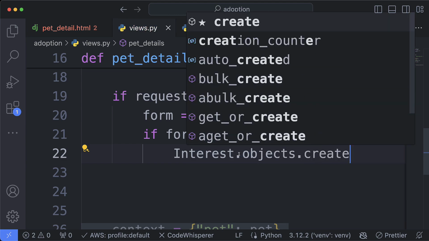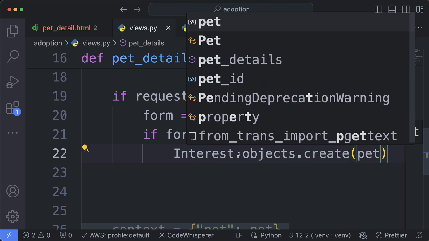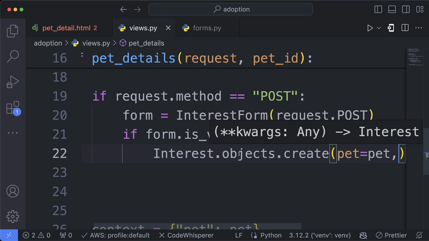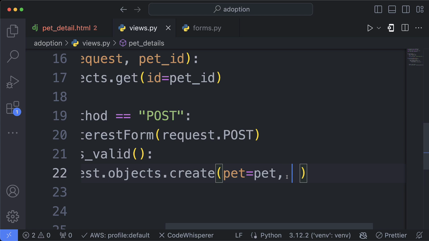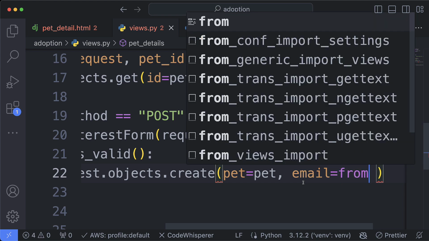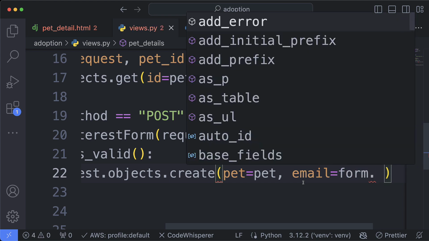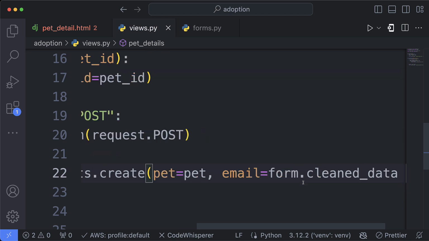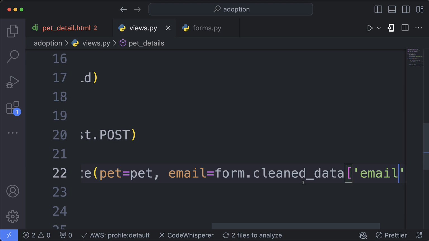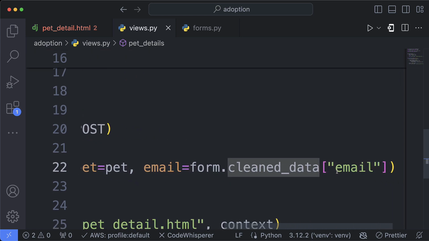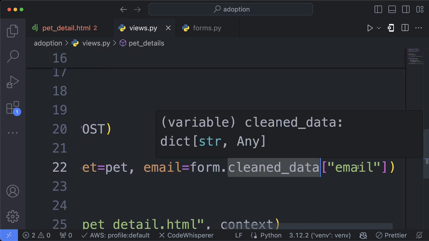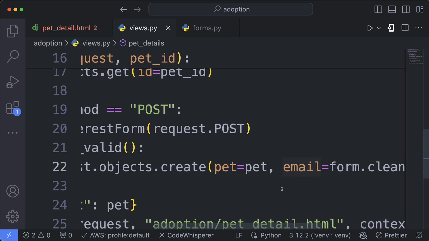And I'm going to say create. And then I'm going to pass the pet, which is going to be equal to what? The pet that we have at the top here, right? That's their interest, that pet, remember? And then email. How do we get that email from our form? Well, we get the email from this form object, and there is this attribute called cleaned data, which is just a dictionary of some sort where we can get the email like that. And there we go. That's it. So we say form, this object has the cleaned data dictionary, and we get email, which is going to be exactly what they have entered in the form. And that's what we're going to use to create and save.